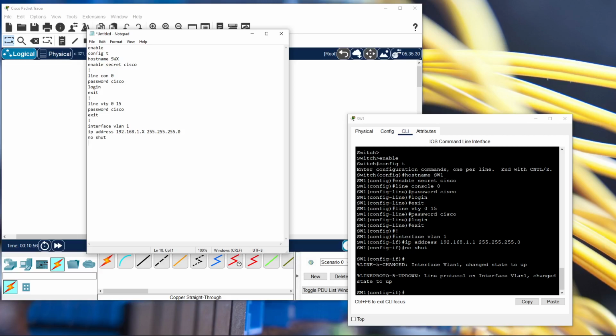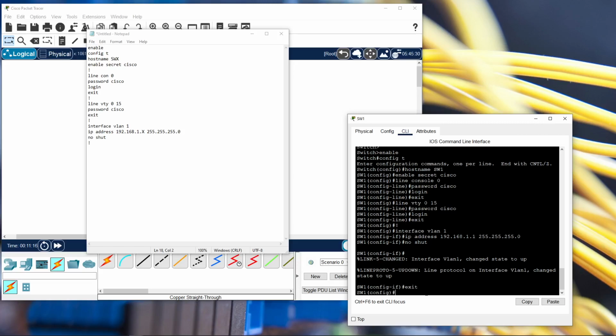Now I'm going to use the exclamation mark one more time because I want to separate the commands in a logical order. It's going to make my life much easier to understand what's going on here. Okay, cool. After that, I'm inside interface configuration mode. I need to do exit to go back to global config, and this is exactly what I need to do here as well.